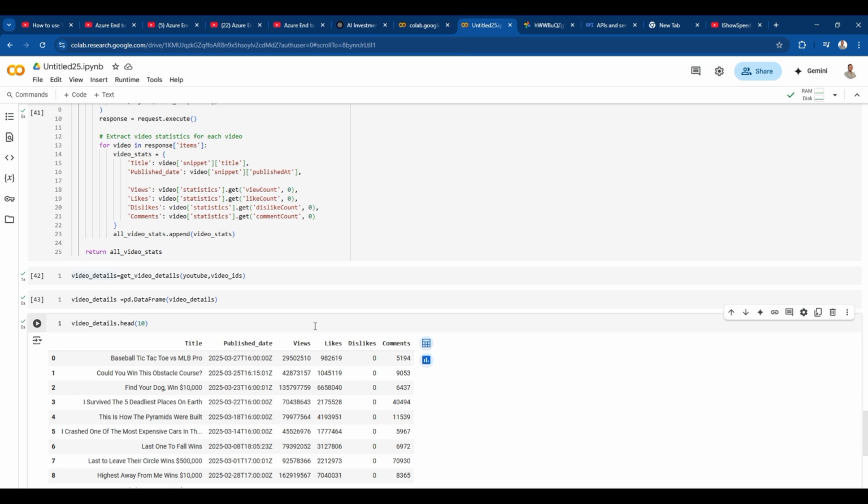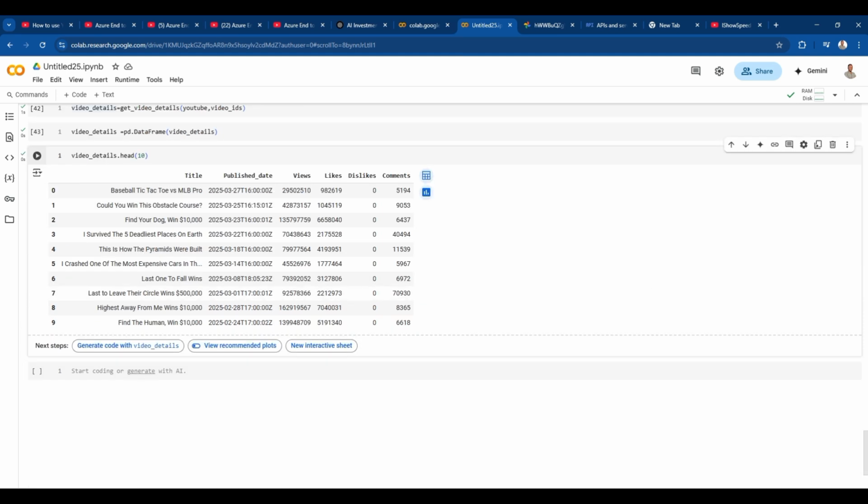So we have title, baseball tic-tac-toe versus MLB Pro. So it was in 27. So this yesterday has all those likes and all those comments. So we have gotten our data. This is how you get your data at the end.